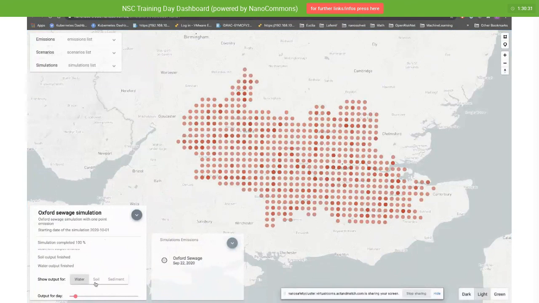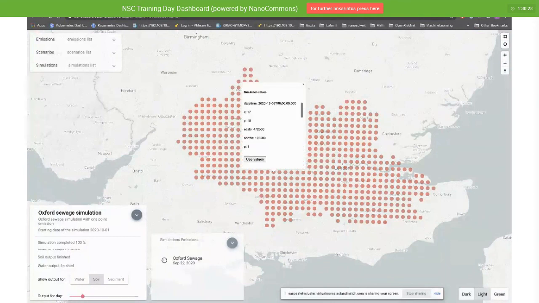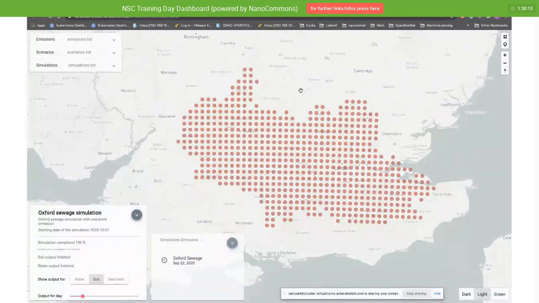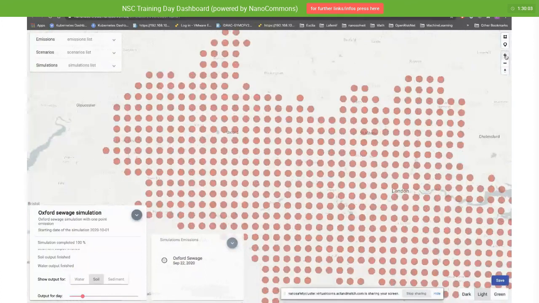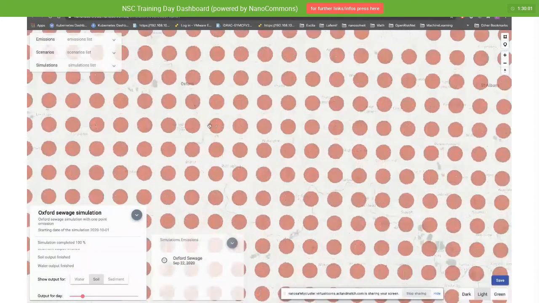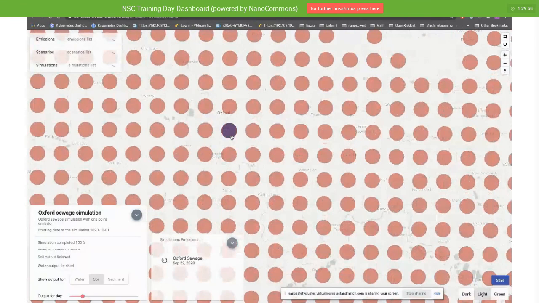The same applies if I choose a soil output, and again I can see the values that concern the soil outputs. Also for the simulation, I can see the simulation's emission, and I can click upon them and see from where everything started. Right now it is this little dot behind the bigger dot of the layer that renders for us all the outputs.